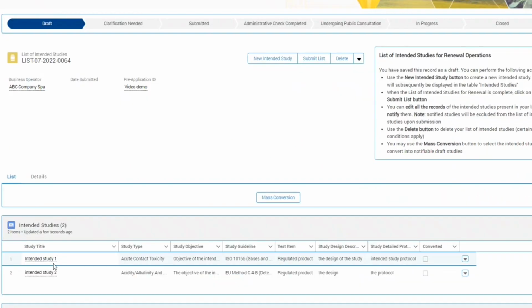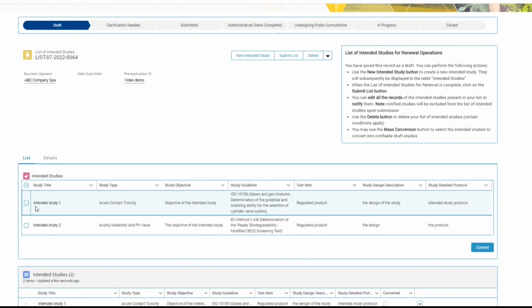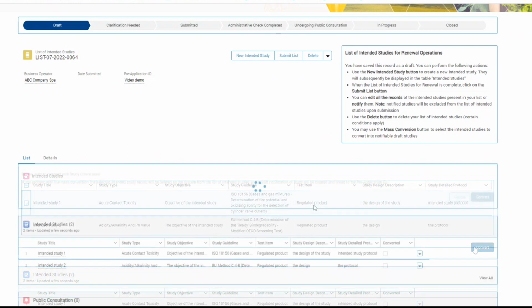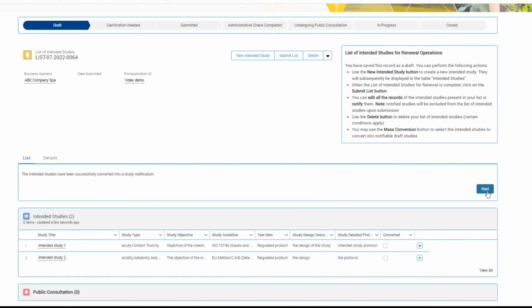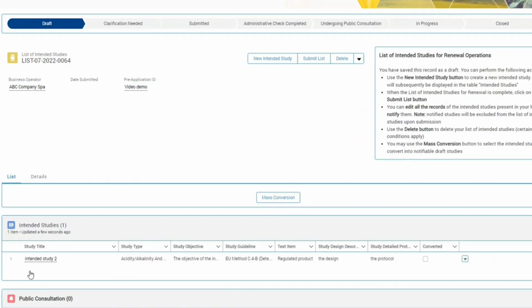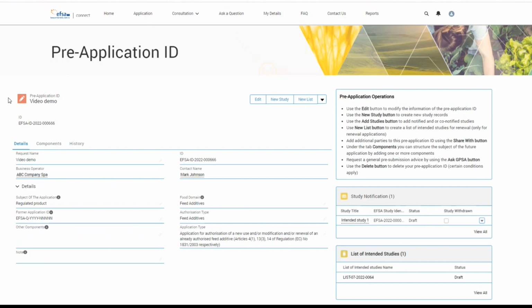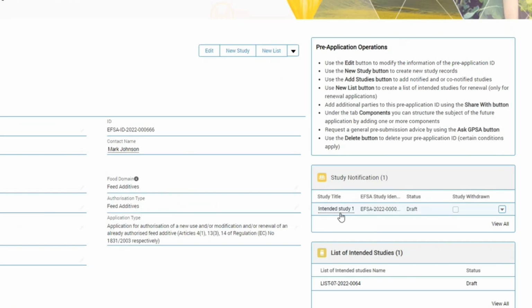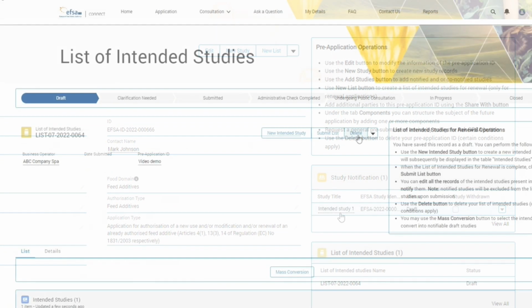To notify an intended study, select one study from the list, and use the mass conversion button to transform the intended study into a draft, notifiable study. When the status of the list of intended studies is draft, the converted intended study will be deleted from the list. The draft study will be moved to the Study Notification section at the right side of the Pre-application ID page. A list of intended studies in draft status can also be deleted.